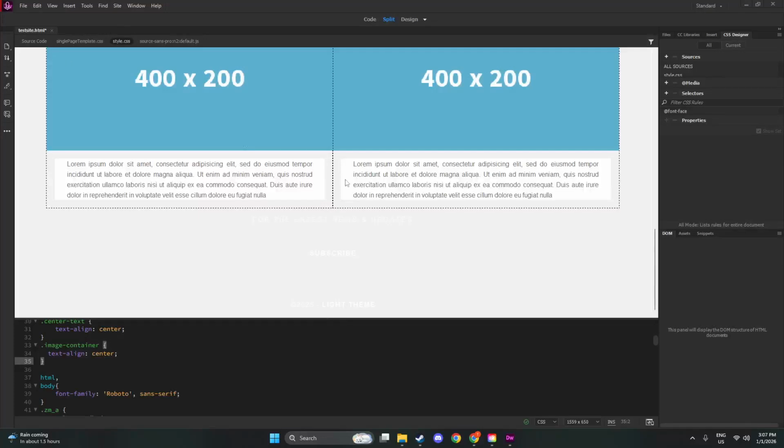In today's video, I'm going to teach you how to align text next to an image in Dreamweaver. By the end, you'll have a clean layout where your text sits neatly beside an image and wraps naturally, just like in a magazine-style article.